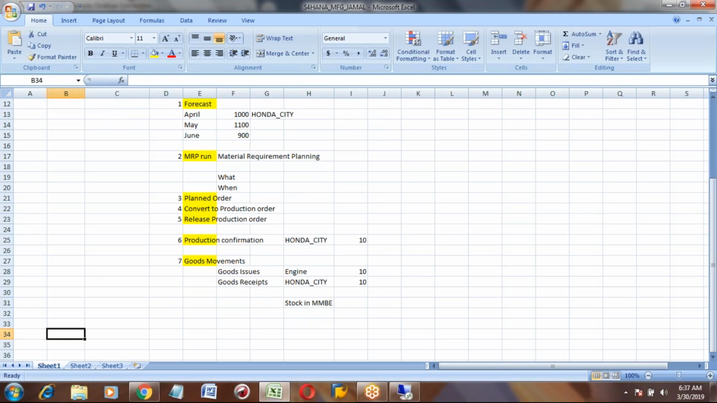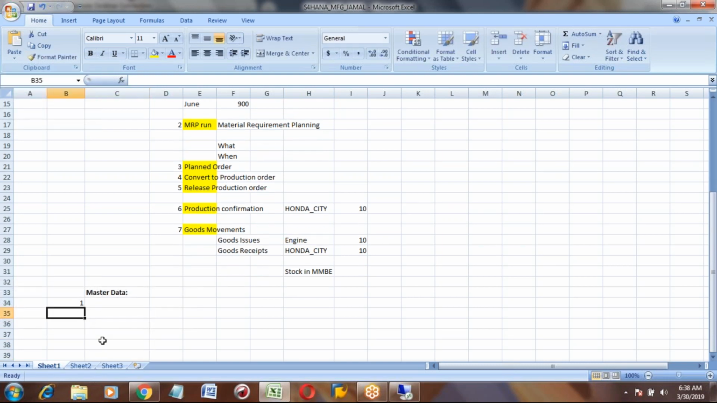Now, to run this process in SAP, we need master data also. For any module, we require some master data. PP also requires master data. What is the master data in PP? Any idea? What are the master data in PP? Article, yeah.